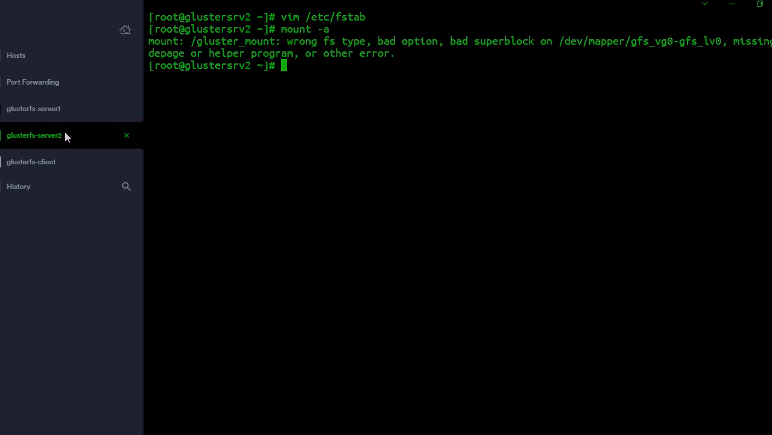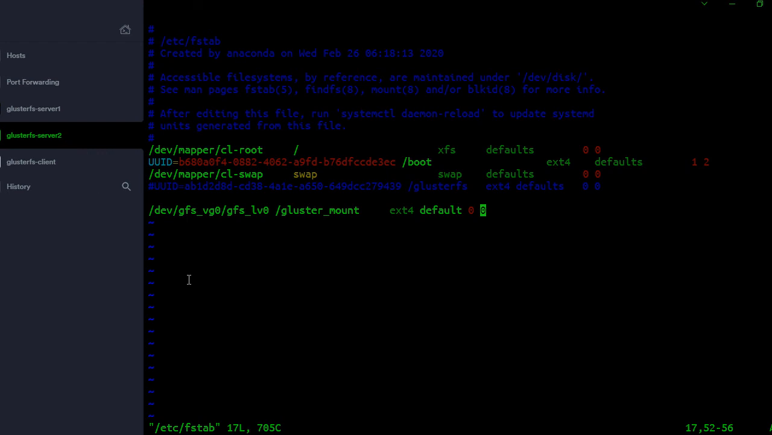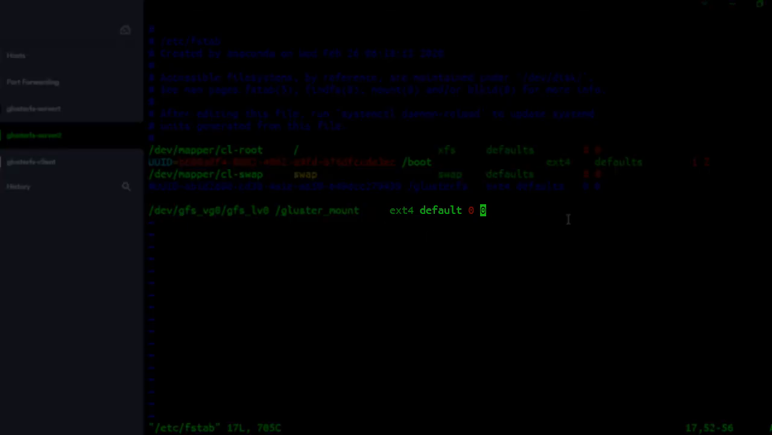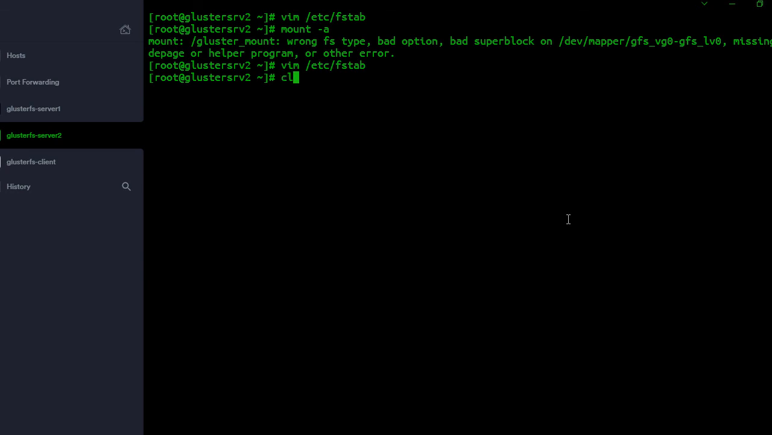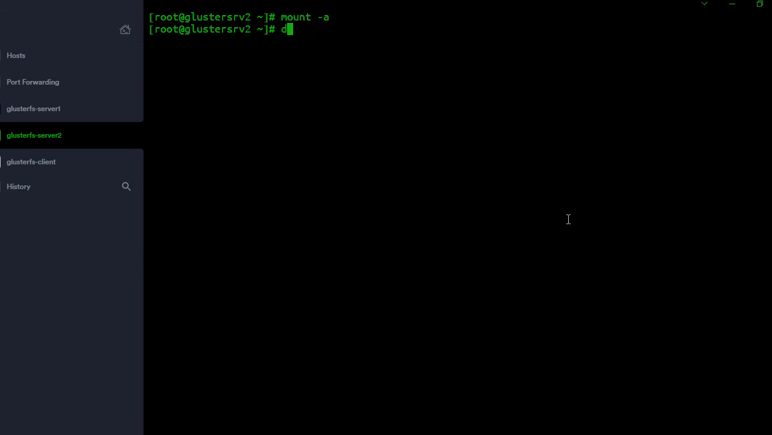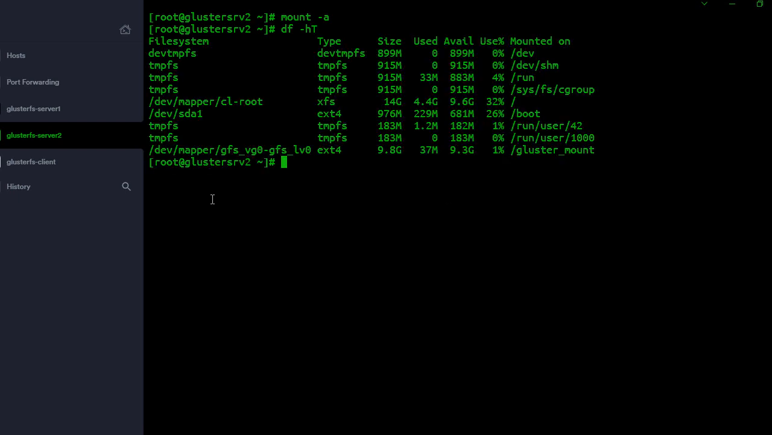If I do mount -a, okay, I'm glad that I saw this error. Now let's go to fstab again. /dev/GFS_VG0/GFS_LV0 gluster_mount defaults. Okay, I think I made a typo here. I think it should work now, but I'm glad that I saw this error. mount -a, perfect. Now the logical volume has been mounted to this location.